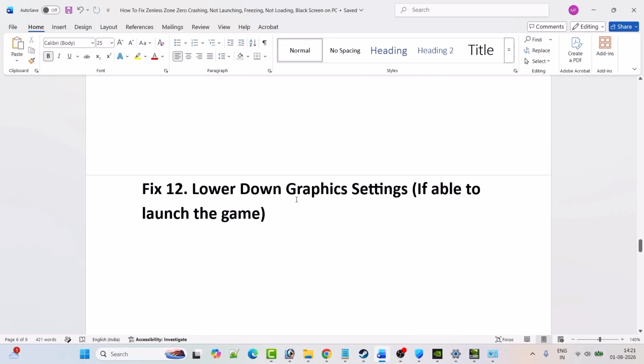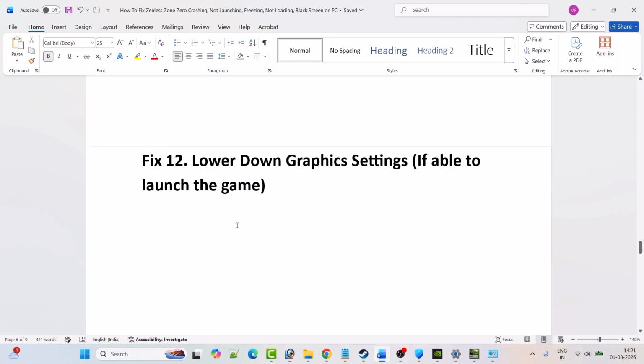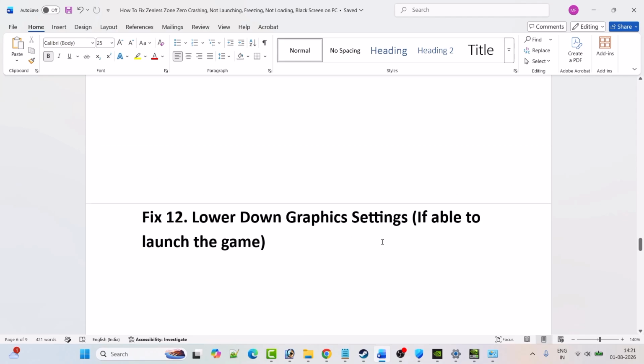Fix 12 is to lower down graphics settings if able to launch the game. So if you're able to launch the game, then just lower down the graphics settings from high to medium or low and then try to play the game and check.